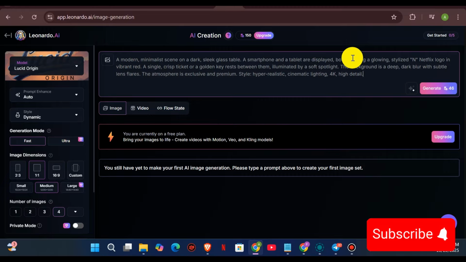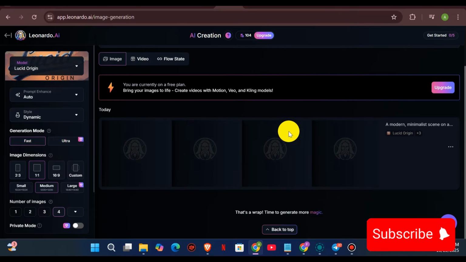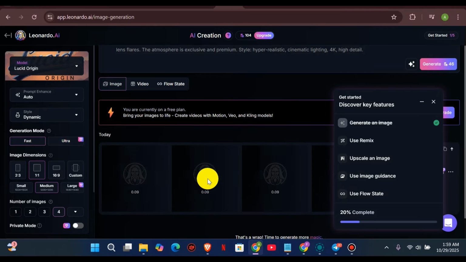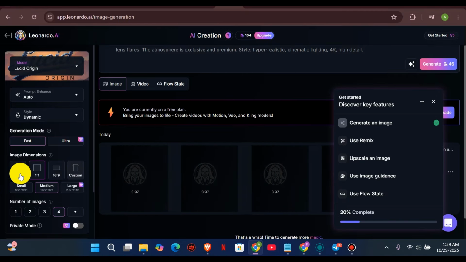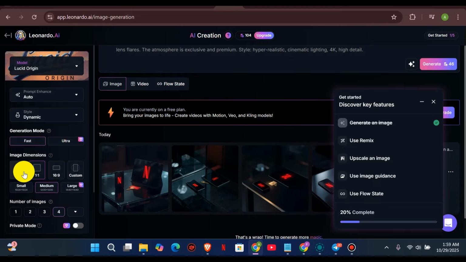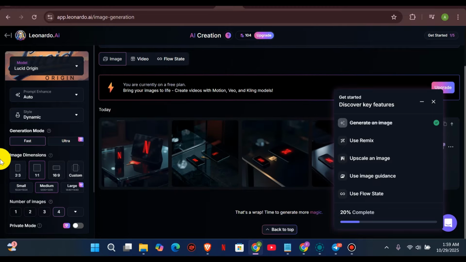Now paste in your prompt at this section. Right, click on generate. So we are actually waiting for the generation. So you can see it is actually generating. All right. Now, one thing you need to take note of is your size. All right, so I was not able to choose the size. So make sure you choose a very nice size of yours.